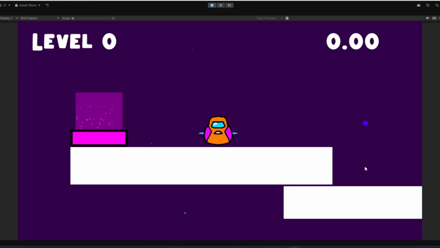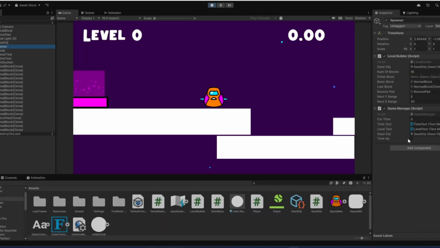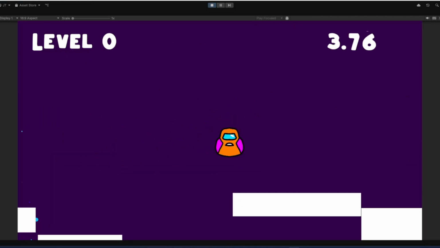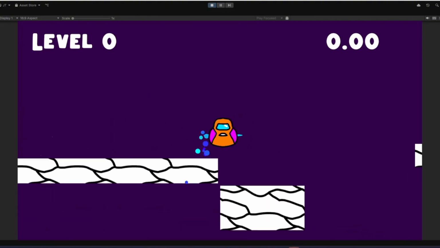After that, I wanted to work on the UI a little bit to make this game feel a little bit more put together. So I made this UI text that shows what level you're on and your current time, and this will come together later. But for now, the next thing I did was try to work on the platforms.